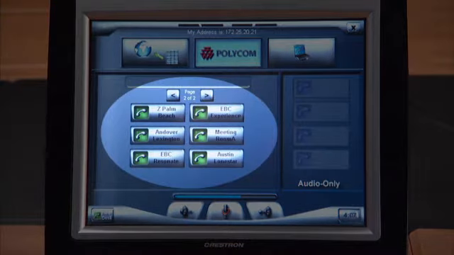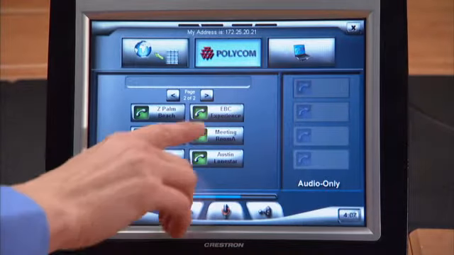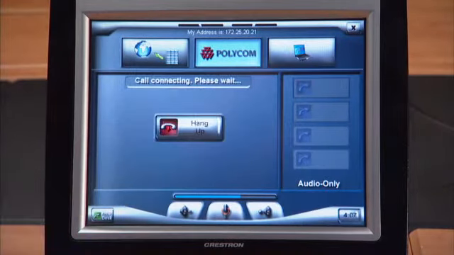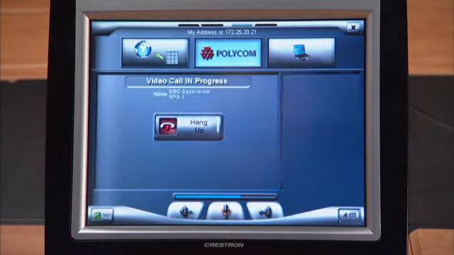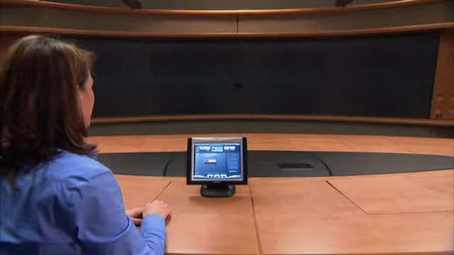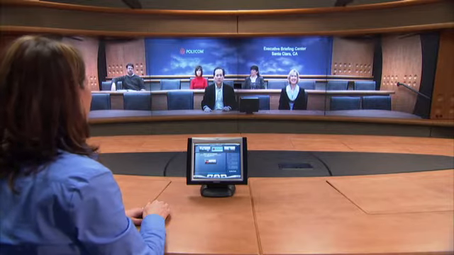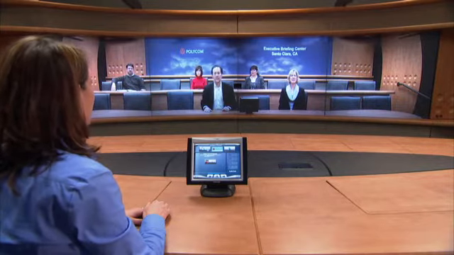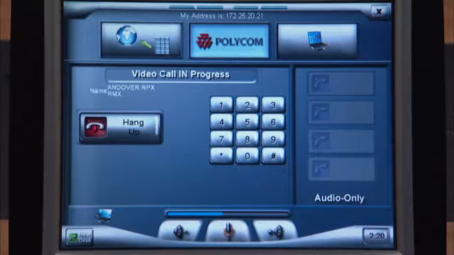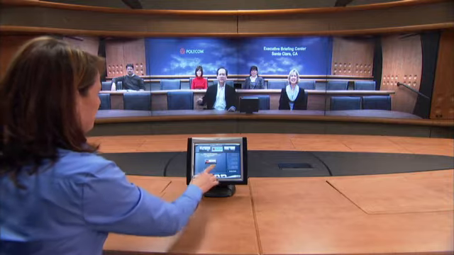These speed dial buttons are configured to connect an RPX or TPX suite to another suite with the simple touch of a button. Press the button for the suite of choice. Here we're connecting an RPX 400 series to another 400 series suite on the other side of the country. We can just as easily end the call by pressing the Hang Up button.